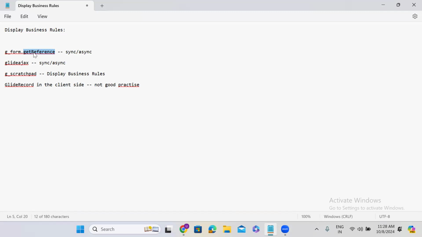Glide Ajax will make a server call from the client side. It will call the script include, it will call the method inside the script include. It can pass the parameters. It can get the response from the script include. We have synchronous call and asynchronous call. So this will not get the total object. It will get only the required values in a synchronous or asynchronous way.